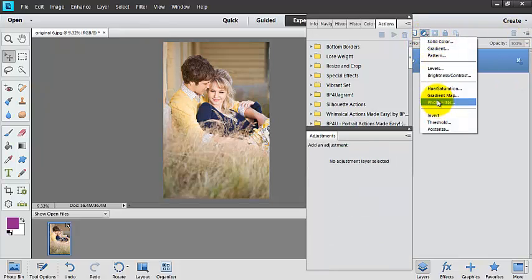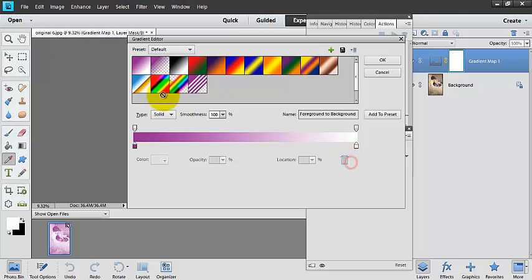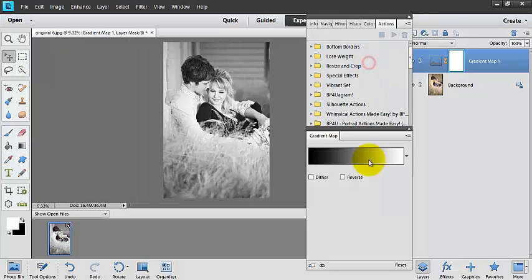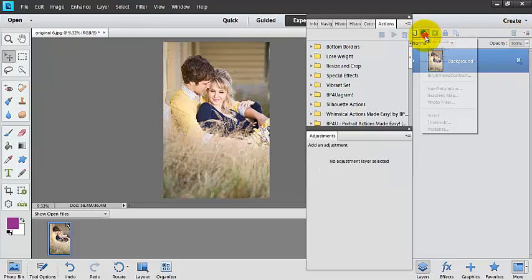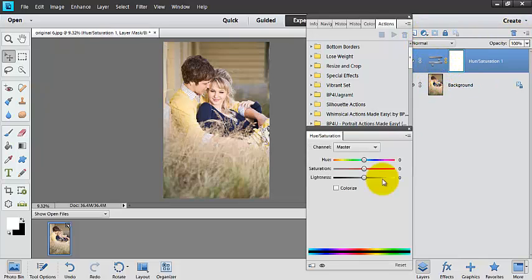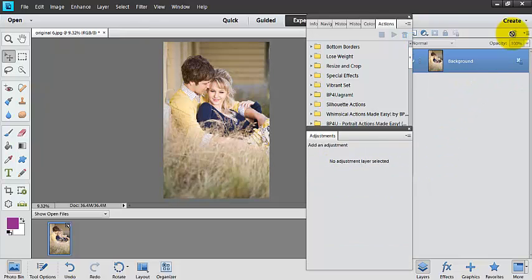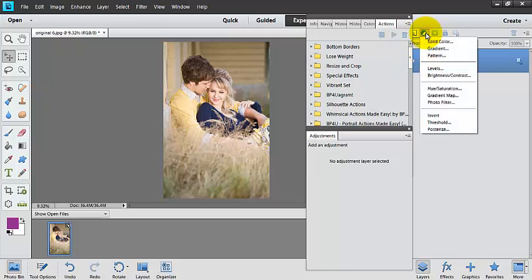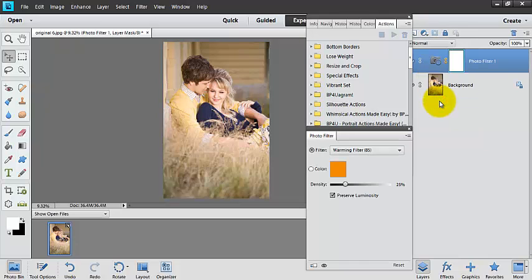The next one that we have is a gradient map. And the one that I like to use the most is the black and white gradient map. And the reason for that is it makes a really nice contrasty black and white, which is a lot nicer looking than just pulling down the saturation. If we go back into our hue and saturation and we pull the saturation down, it's kind of flat. But the gradient map black and white does a really nice job of balancing the black and white with the contrast.